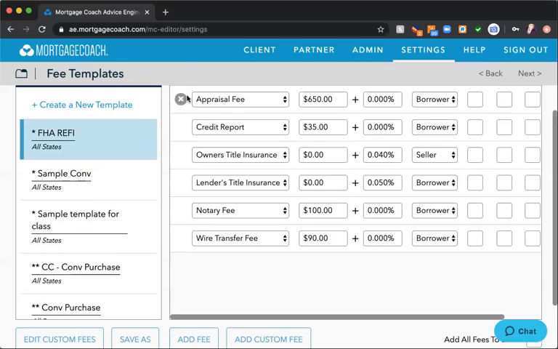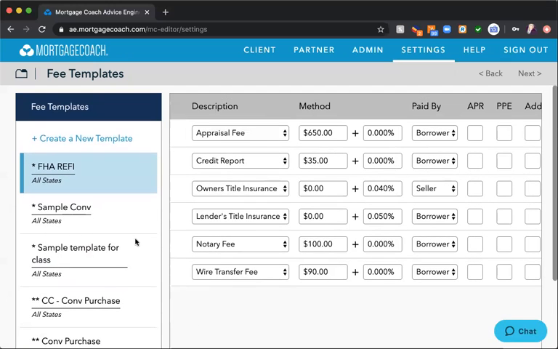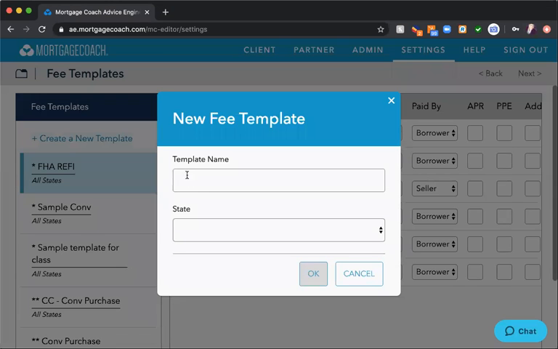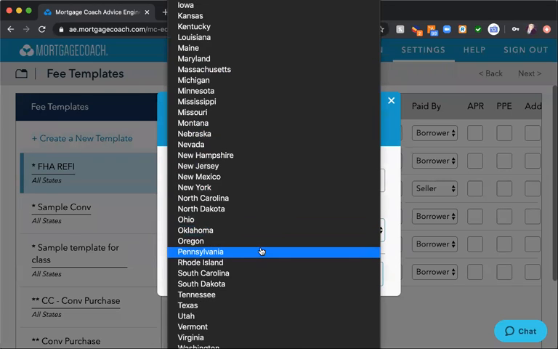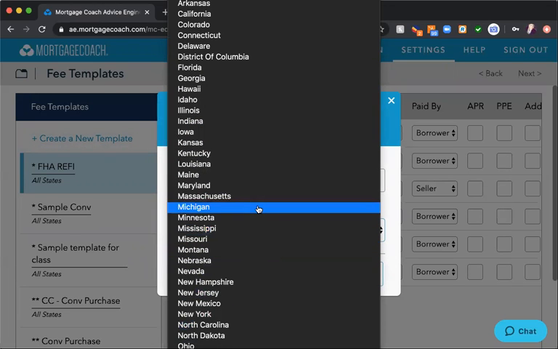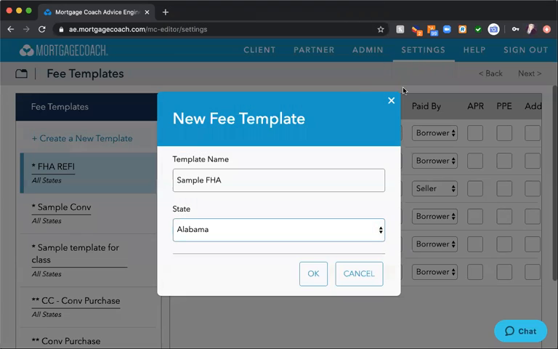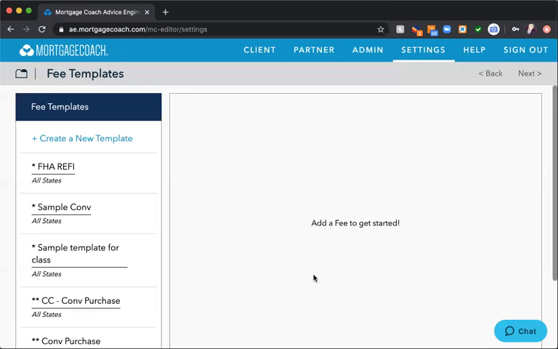So how are you going to build these out? Print out an LE, or something from the company that shows all of your fees, and then simply start by creating a new template and placing in the template name. If you produce in different states, you can even choose what state. I'm going to say this one is going to be for Alabama. Then I can click on OK.